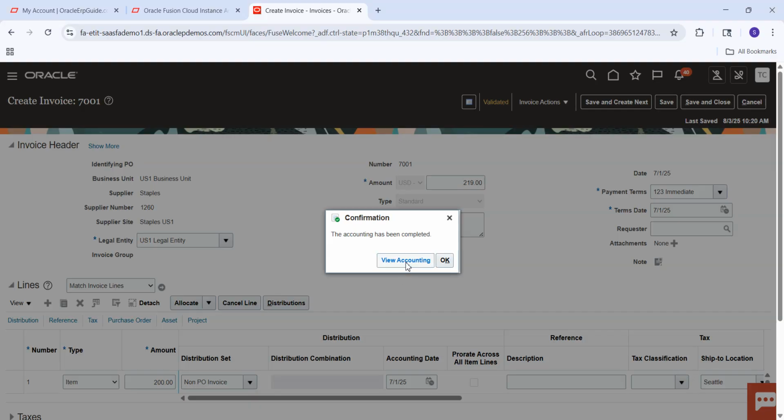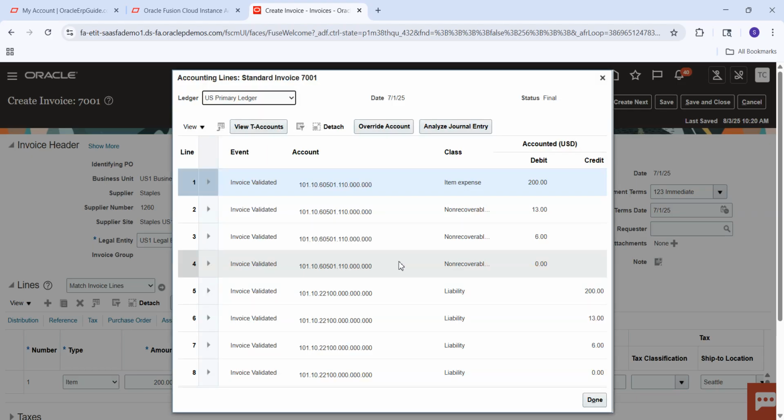Now invoice has been accounted. Let us view the accounting details. So it has debited the item expense and credited the liability. And there are other taxes as well applied on top of it, and they will be credited under liability.